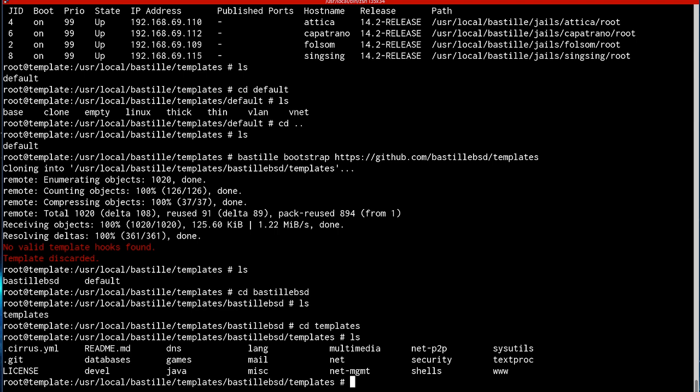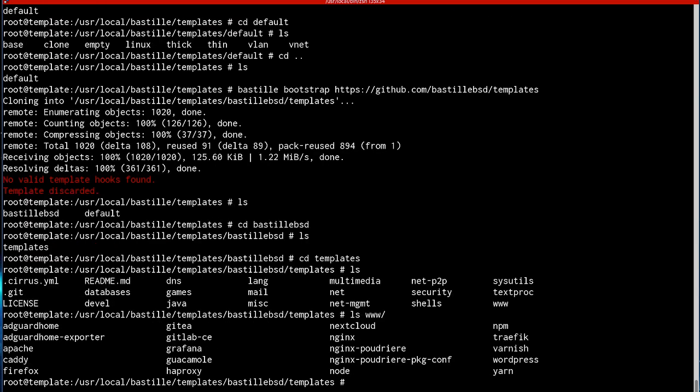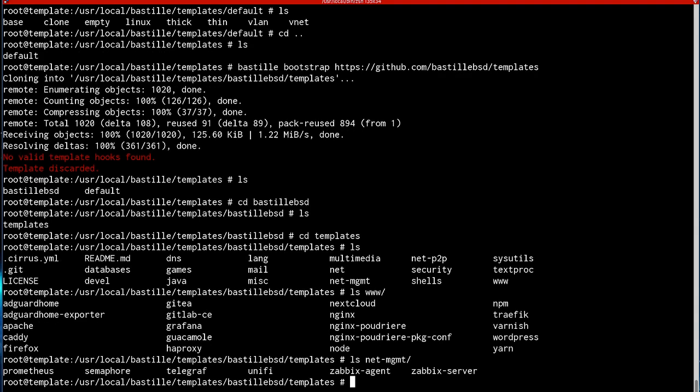Now, we have just released 0.14. There's already a patch in to fix this to where you don't have to go bastillebsd/templates again. But until the next release, you will have to go through this. Now, like if we look in www, you have all of these templates. You have all those templates in net management. So all the templates, let's look at a template.